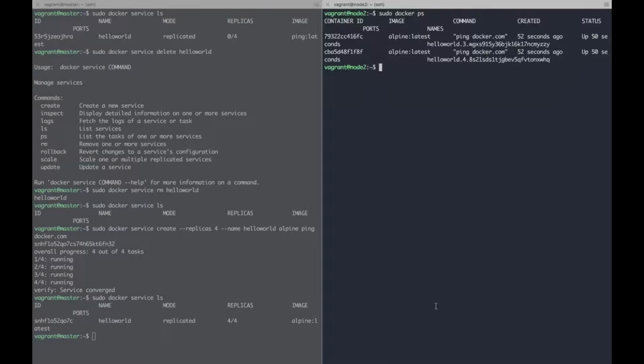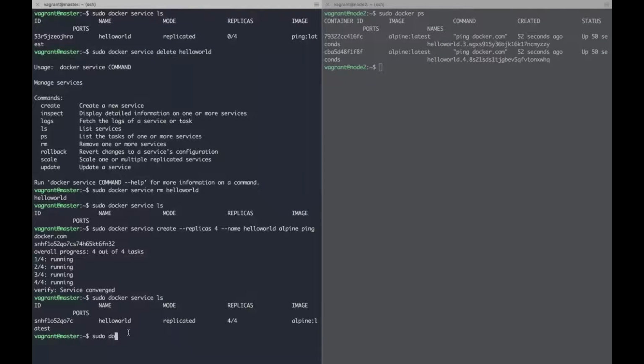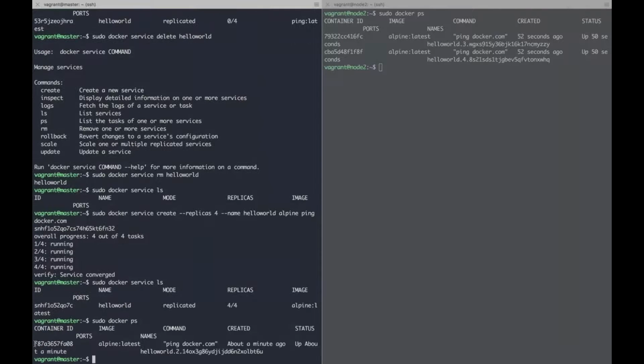You have 2 containers running. Total how many? 4. Let's run this. We have 1 container here. Total how many containers are running? 4 containers. So 1 is running at master level, 2 or 3 are running at worker level.